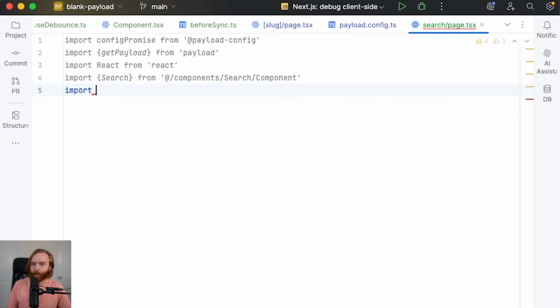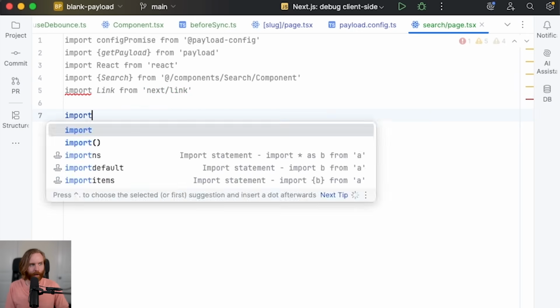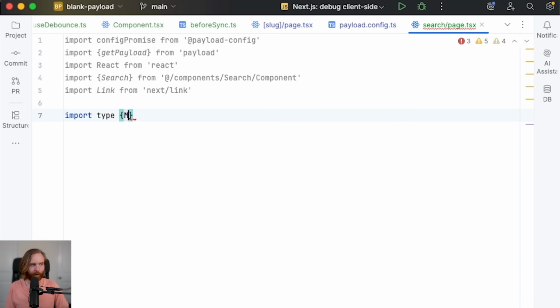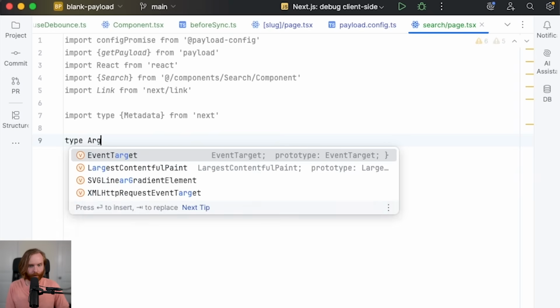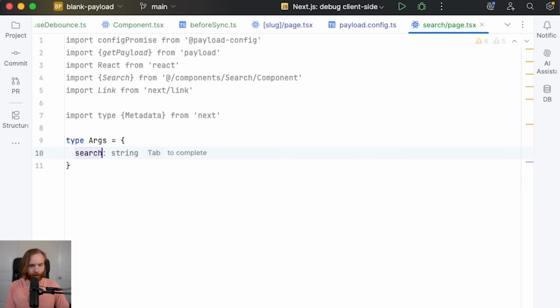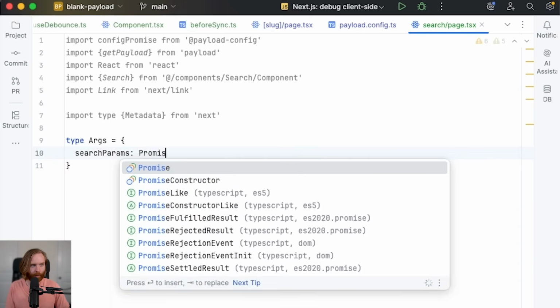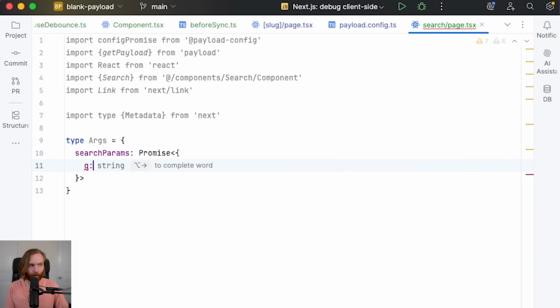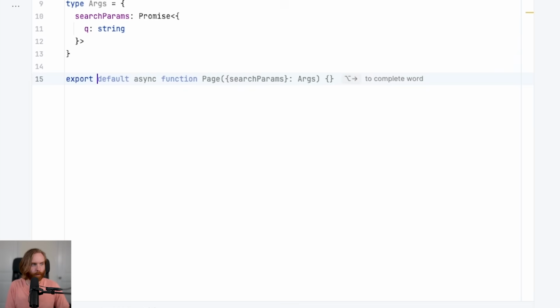And I plan on rendering our search results as links to the documents. So I'll also import link from next link. And for good measure, we're going to import our type of metadata from next so we can, of course, include some metadata in our search route. Let's start with a type called args, which is going to take our search params, which of course is a promise, and we're going to get our search query Q as a string. We'll then export our default async function called page with our search params, which we'll rename to search params promise, and make sure our args type is assigned to it.